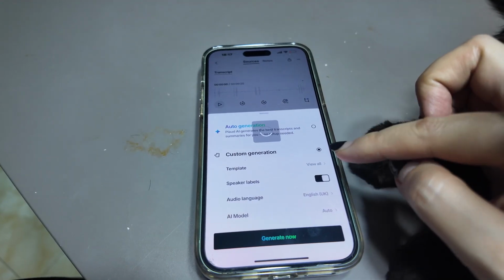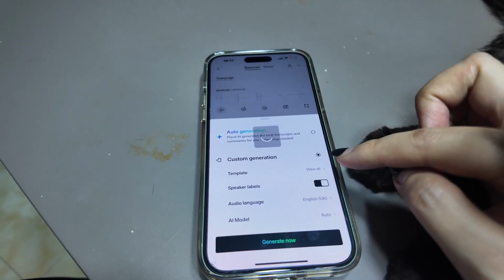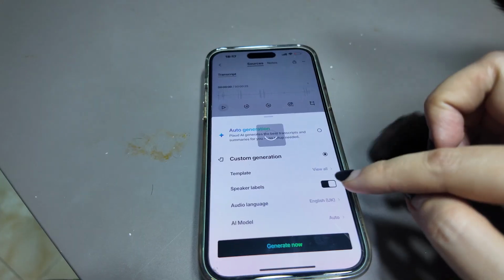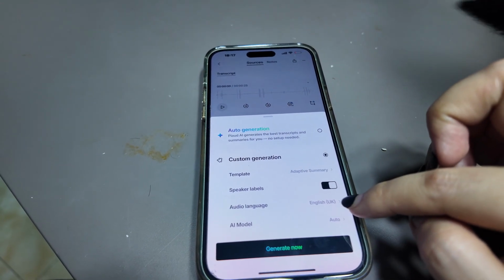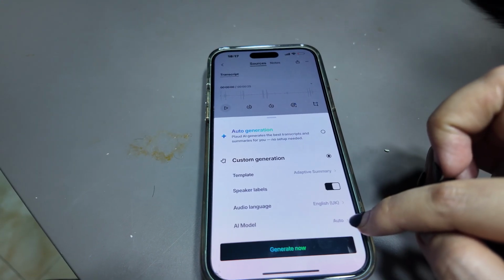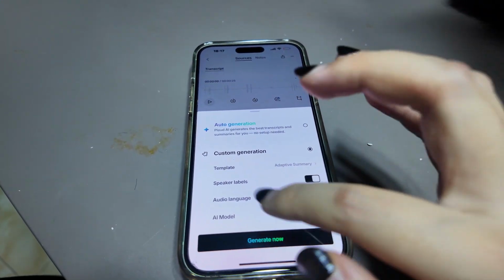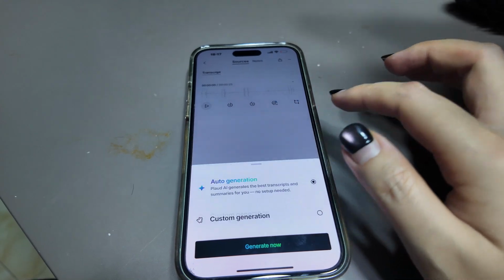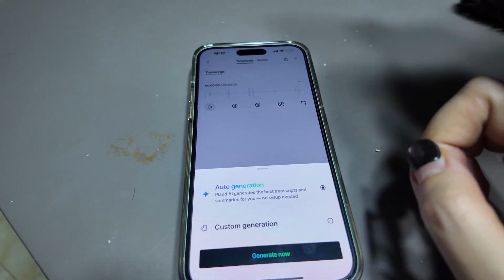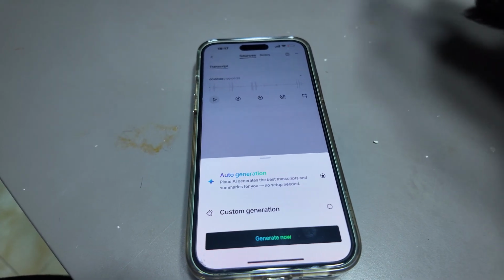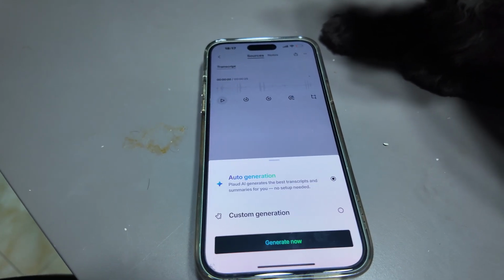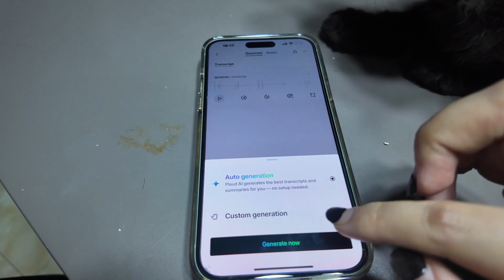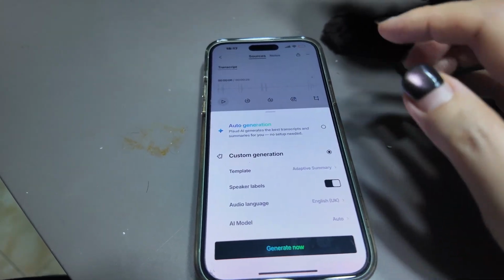You can select the template you want, the speaker label if you will need it, and you can select the language and AI models. If you don't want to select all this, you can also use auto generation. But when I use it, I find that if you have many languages in one dialogue, it will be better if you use the custom generation.